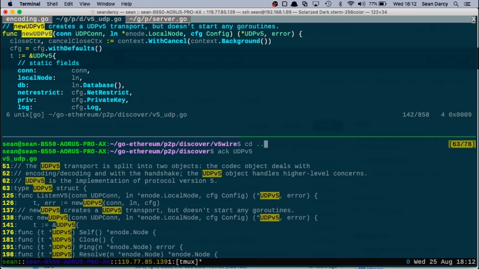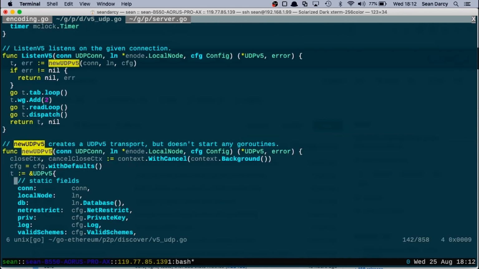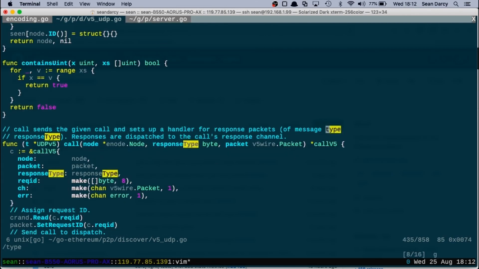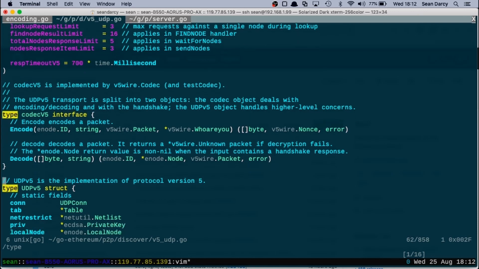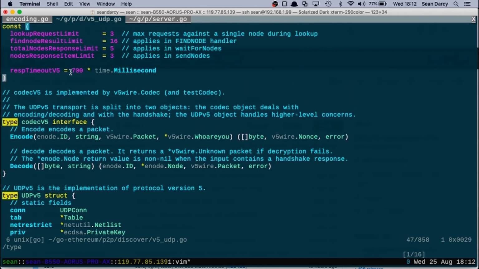It is in V5 UDP. Type struct. Damn. So in here there's a type struct called that. So it's here. Codec version 5 is implemented by V5 wire codec. Encodes a packet, decodes a packet. V5 wire codec. Cool.